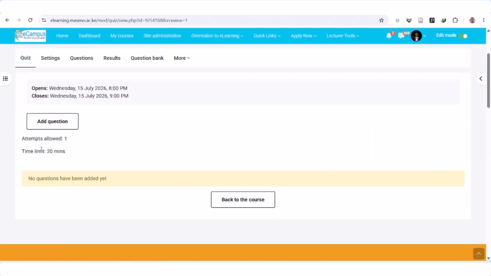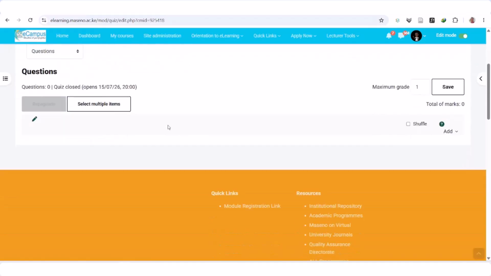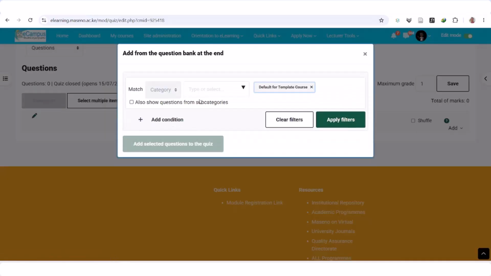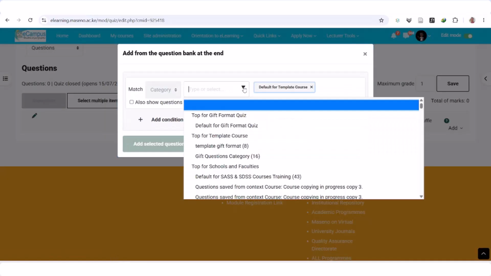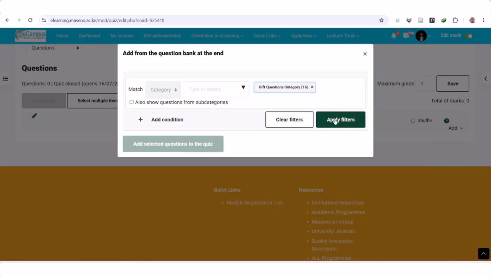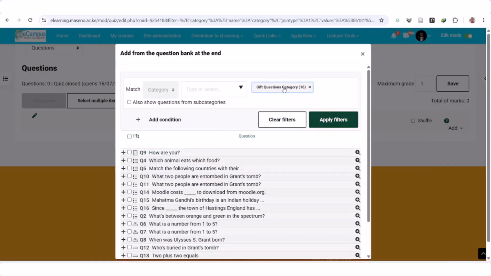So I have added my quiz, but my quiz still doesn't have questions, so I have to put in questions into the quiz from my category. So to do this, I'll click this button, Add Questions, but I'm going to add them from the question bank. So while here, I'll click this option, Add from Question Bank. In my question bank, I have to select my category. Remember, my category was called Gift Questions, this one, and I apply filters after I've selected my categories.